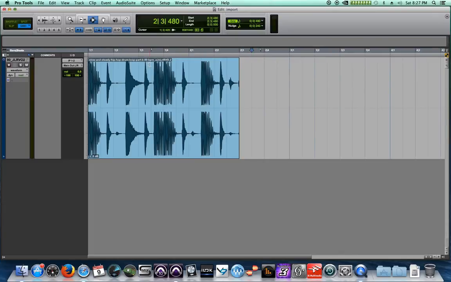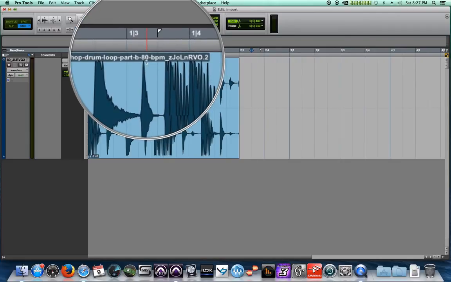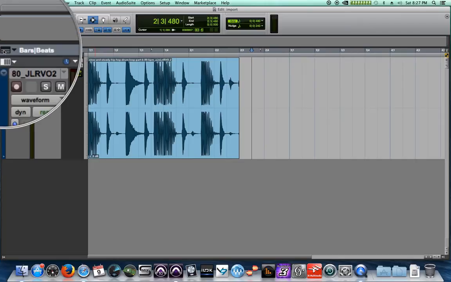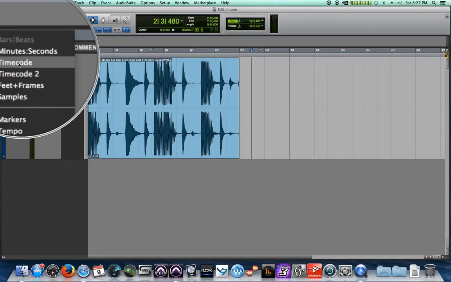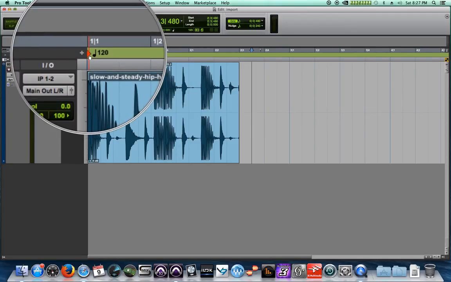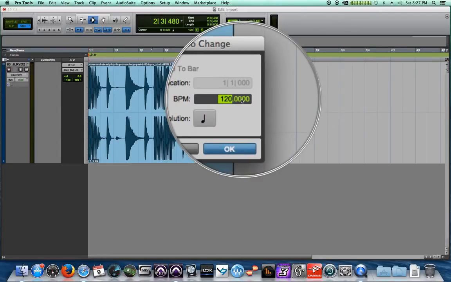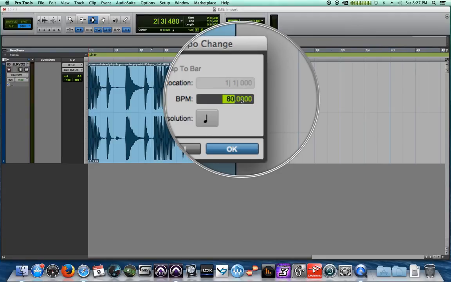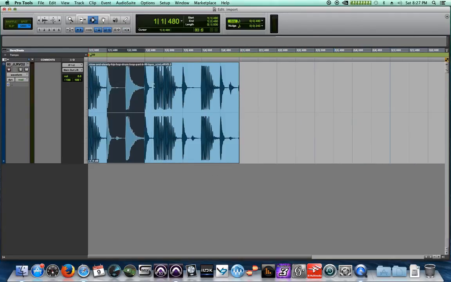Now, I already know, just because Audio Blocks labeled this loop at 80 BPM. So if I really want to, I could go over here, click on this little icon, go down to tempo, and I could just double click on the little red flag looking thing here, and I could just type in 80. And everything would match up right to the grid.